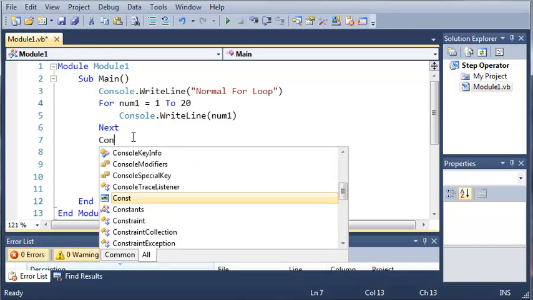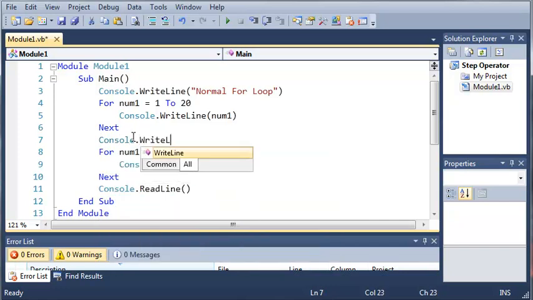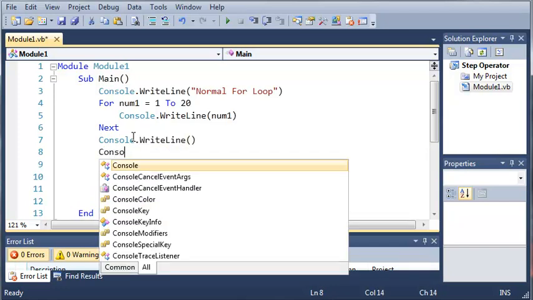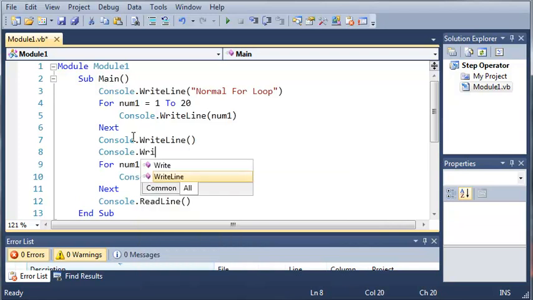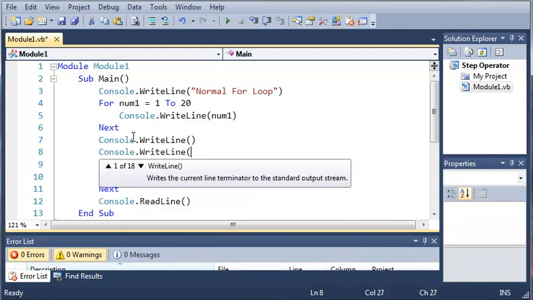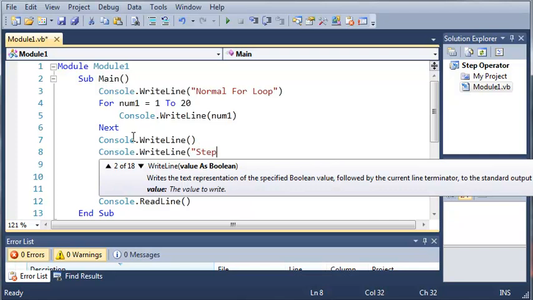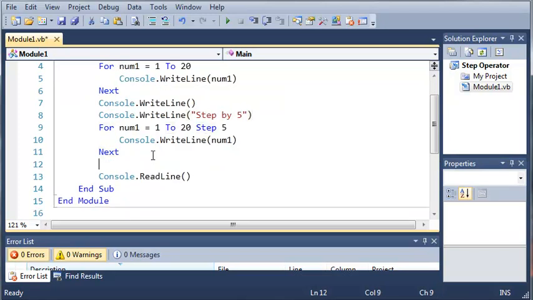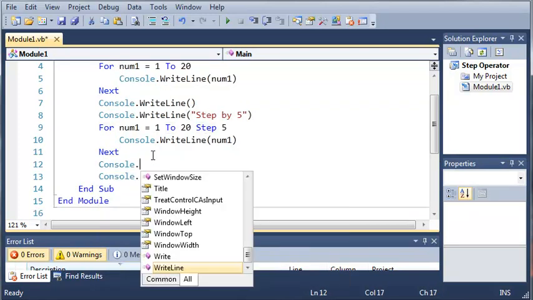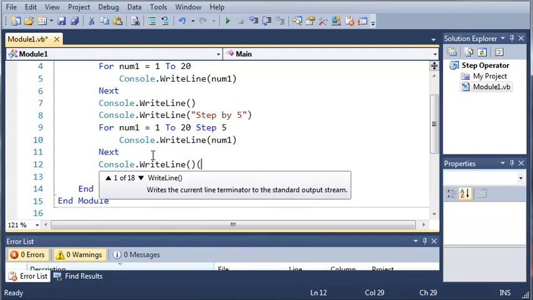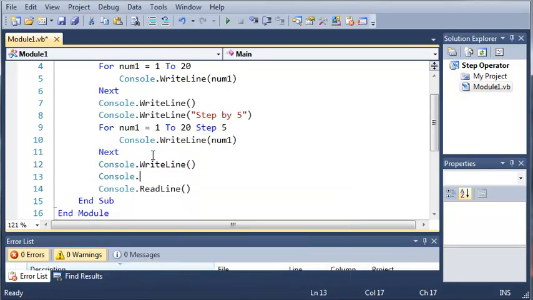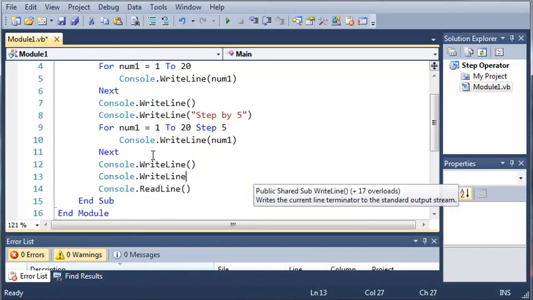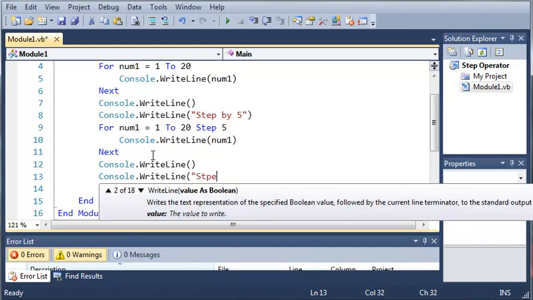So let's come up here and type console.writeline, and then we'll do another one just so it adds a space in between our for loops. And we'll just say step by 5. And let's create one more for loop. Let's do console.writeline, and we'll do that one more time, but in this one we'll say step by negative 4.